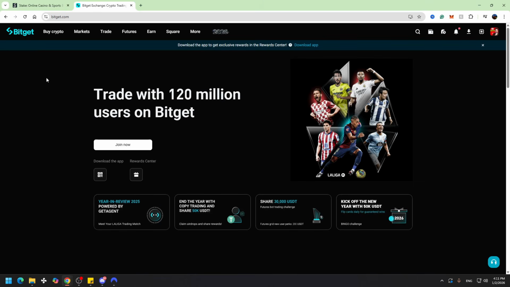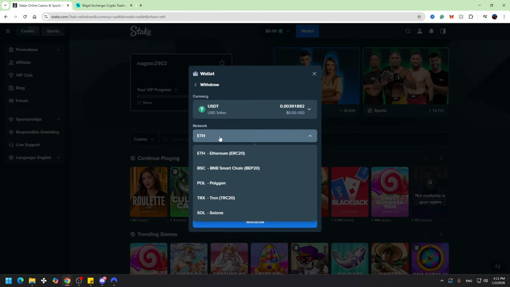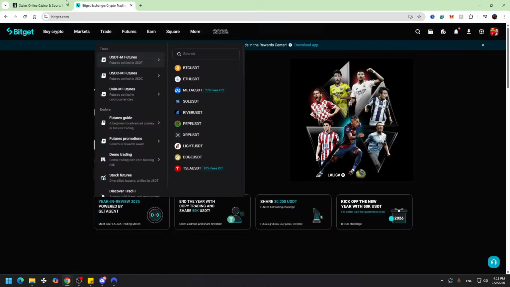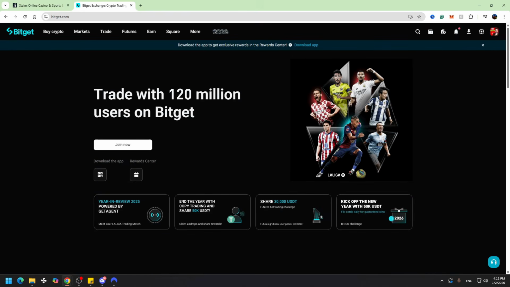After you have an account on BitGet, you need to go through KYC. It will take 1 or 2 minutes, and then you can copy your USDT wallet address. But before that, you need to choose the network. I will choose the BNB Smart Chain Network, BEP20, because it has got the lowest transaction fees. So we need to copy our BEP20 USDT wallet address.